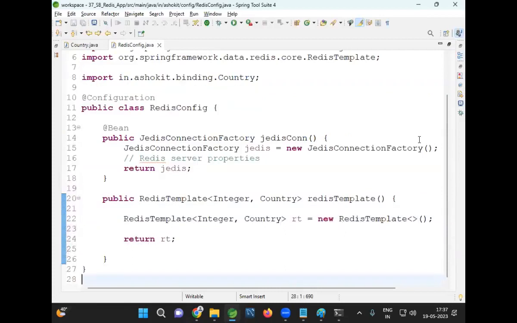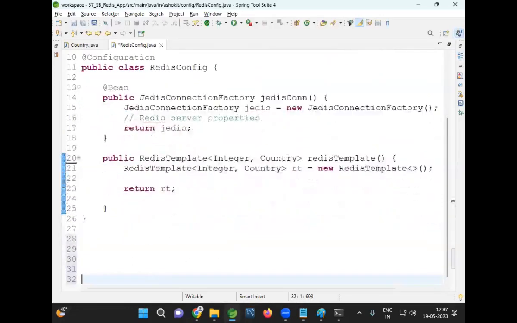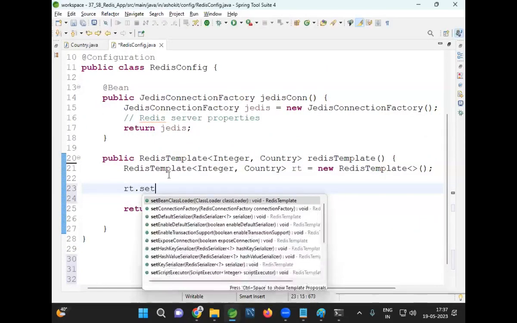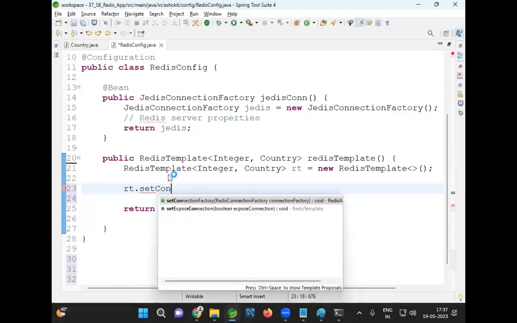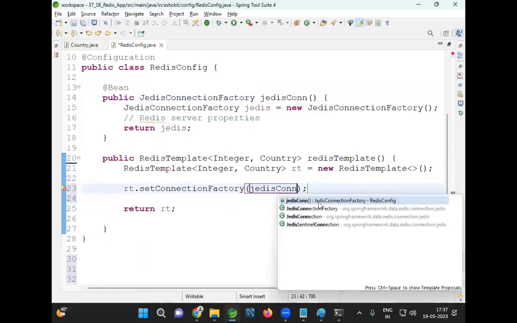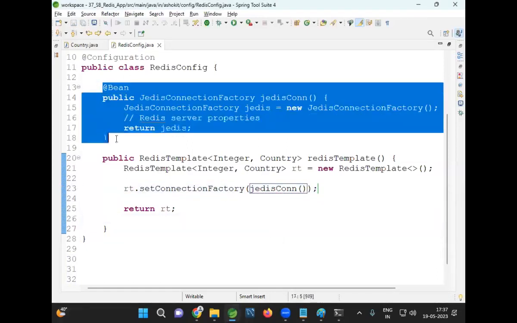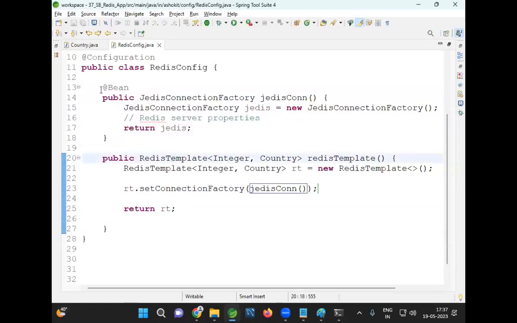Got it. Now for this Redis template, I need to set where is the Jedis connection available. Now rt dot set connection factory. So who will establish connection with the Redis server? That will be established by this method. Let us call this method. So now I'm creating Jedis connection factory object. For that I'm using @Bean.